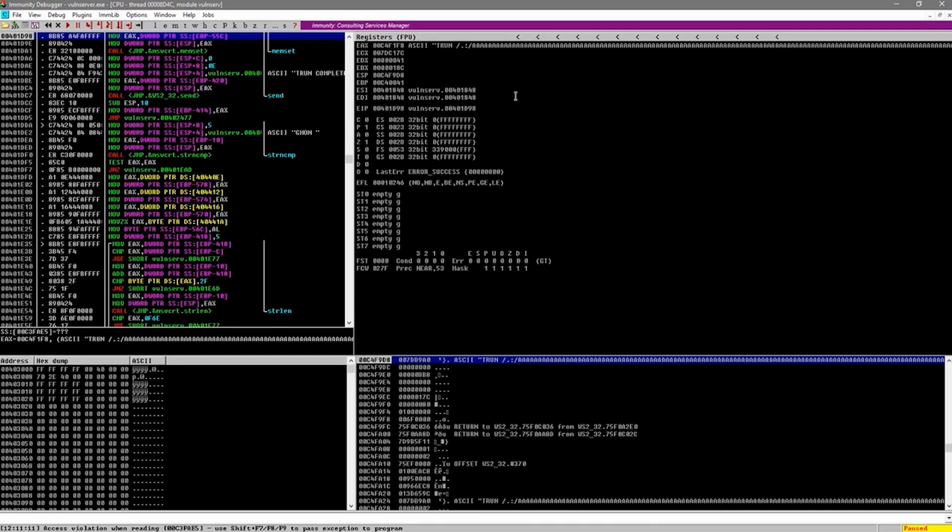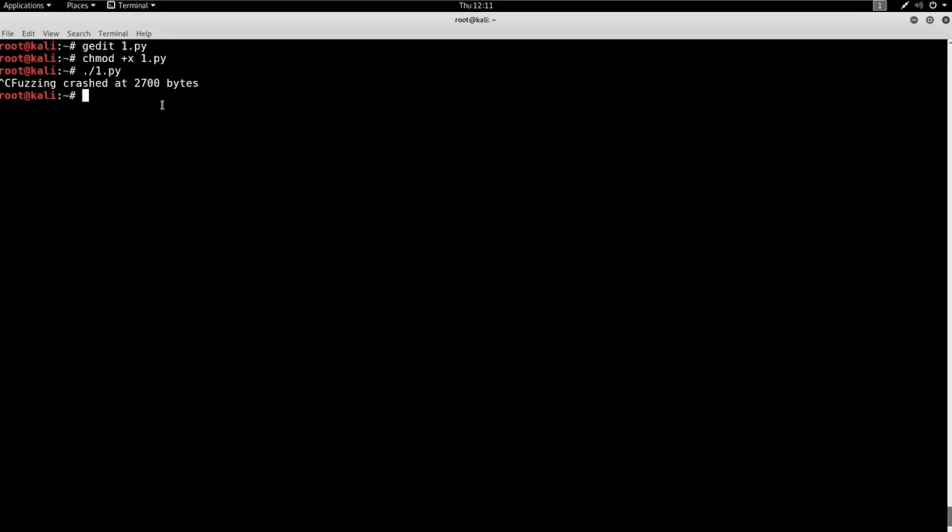Again, we see the crash came through, and we've got a bunch of A's sitting here. It didn't look like we actually overwrote the EIP. That's fine. We just need to know approximately where we crashed. So we'll just call it, for even round numbers, that we crashed somewhere around 3,000 bytes.